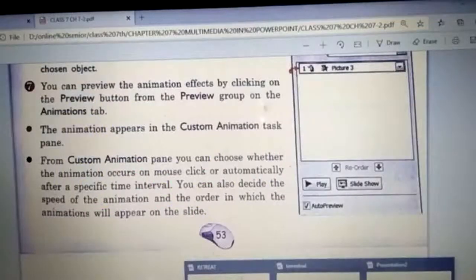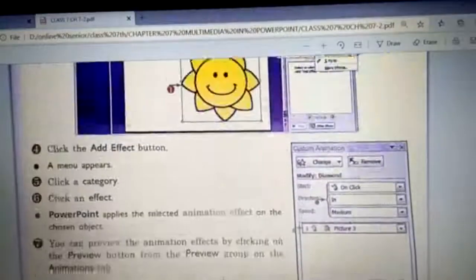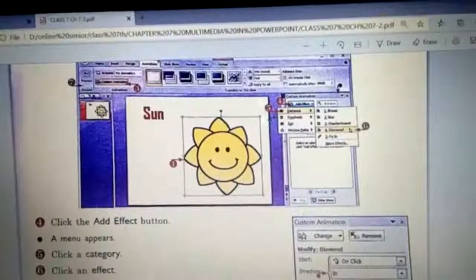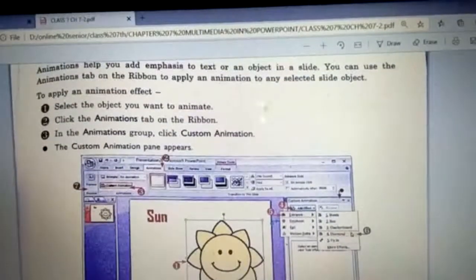So children, this was all for today. What you need to do is read all the steps again so that you can understand what we studied today. Fine. And if you have any doubt, just message me.